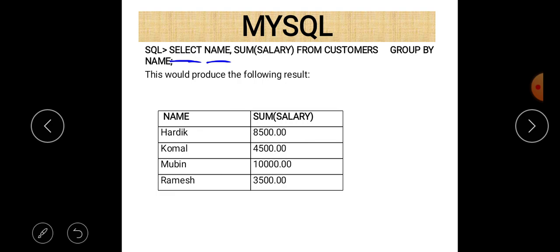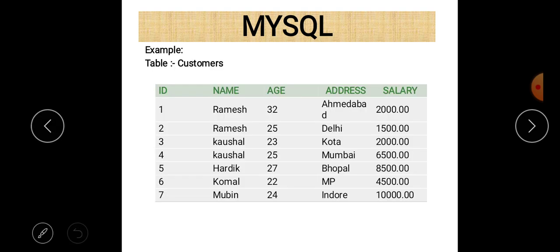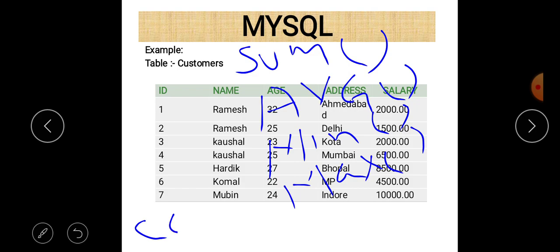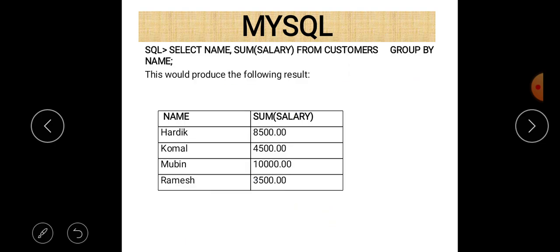One of the most important things is that the group by command is always used with an aggregate function, and we already discussed some aggregate functions: sum, average (avg), min, max, and count. So one thing should be remembered: the group by clause is always used with aggregate functions. Out of these functions, one should be used with group by, because we make a group on a particular condition and arrange the data according to that.